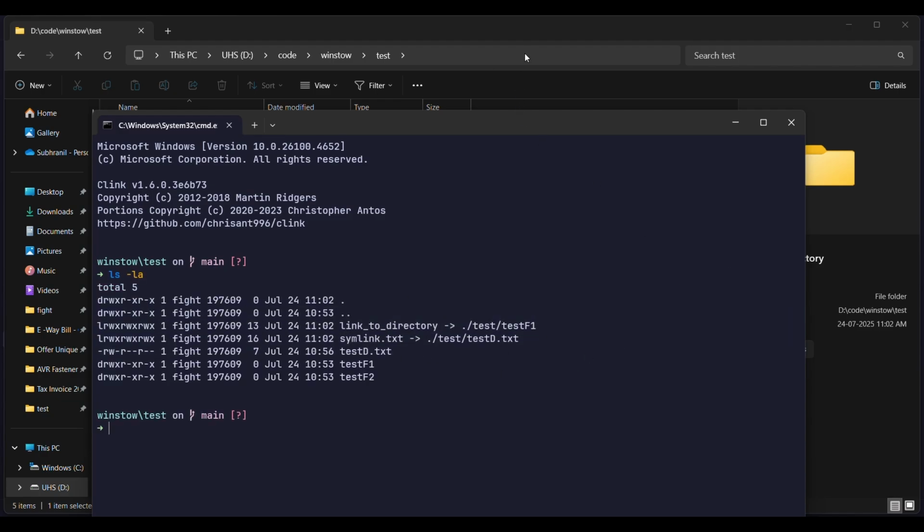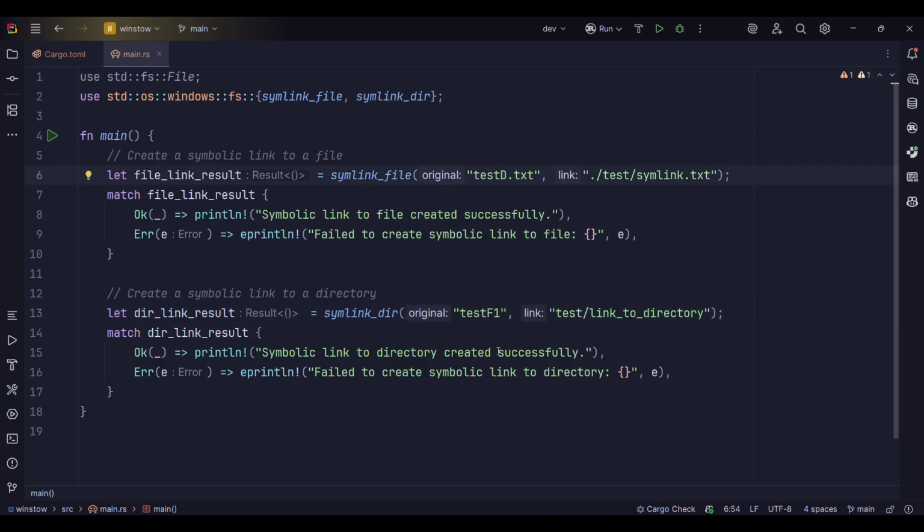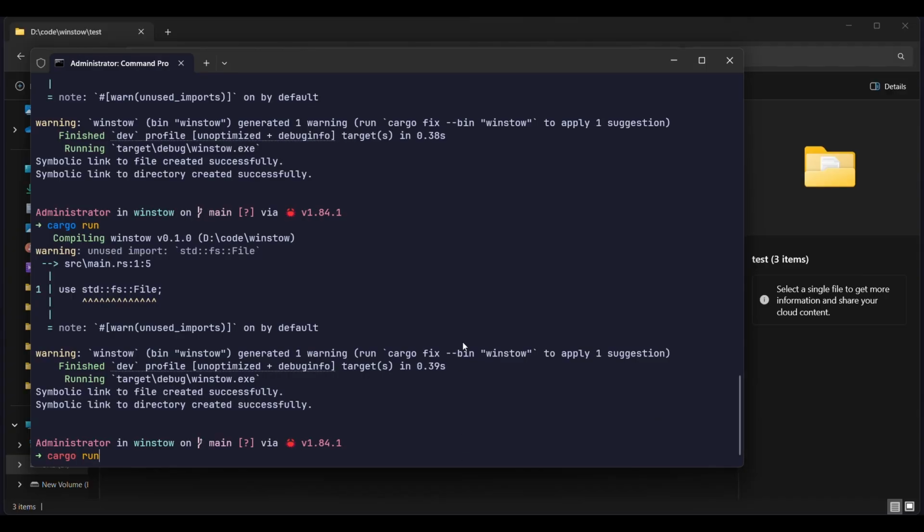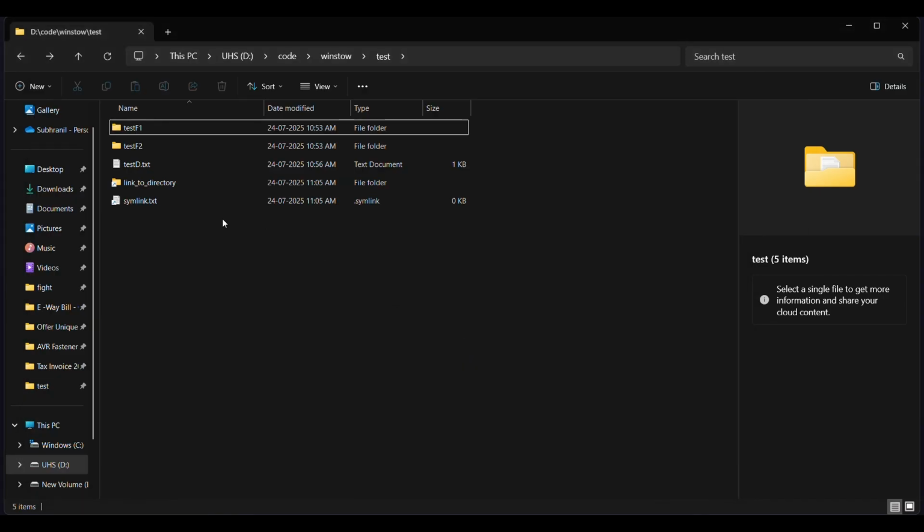Turns out symbolic links in Windows need either an absolute path or a correct relative path from where the link is created. Fixed it and retested it. Works like a charm. But there is a small problem. I am coming to it later.